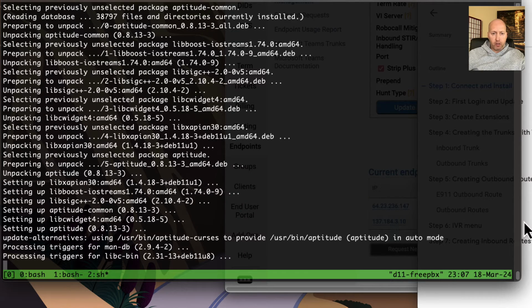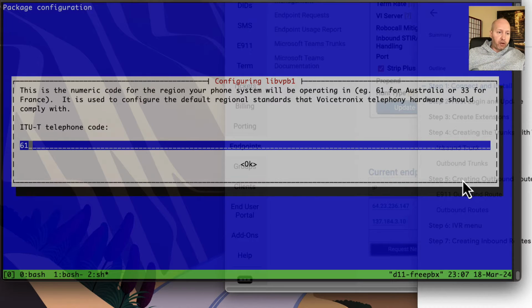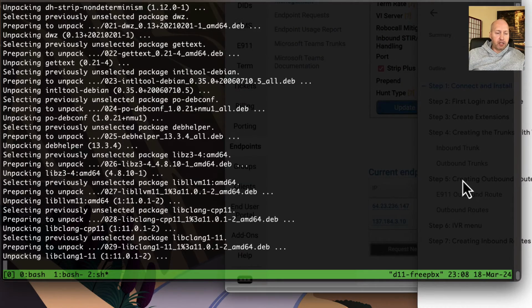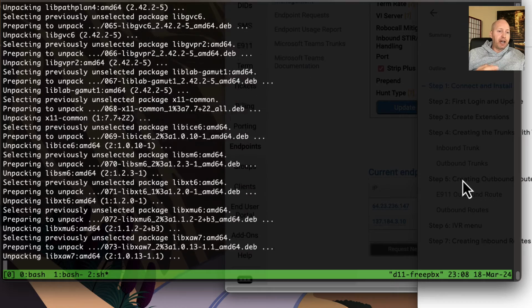It's going to ask us to choose a country code. Now for you, it's going to be a little bit different. I'm in the US, so I'm going to type 1. And of course, yours is going to be different compared to where you are and what your primary use case is for this server. And mine is 1 in this case. You type in your country code. If you don't know it, look it up. But you need to have it because this is going to be relevant to the dial plan that we add later.